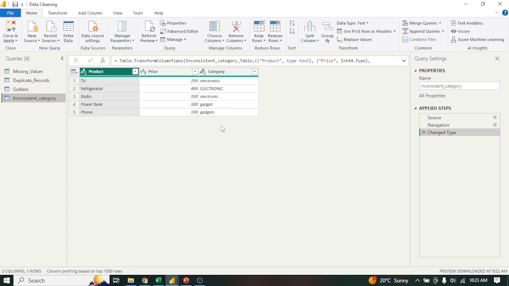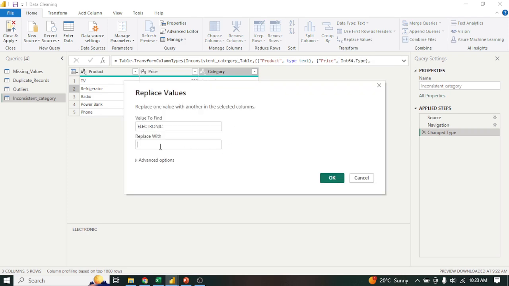So under category, where we've written electronic in caps, we'll write electronics in small caps. So first I will click electronics. I will copy this because I want the data to be consistent. Then I will click on electronic. Then I will go under the transform command. So I want to replace values. So I will replace the electronic cap with electronics in small letters.